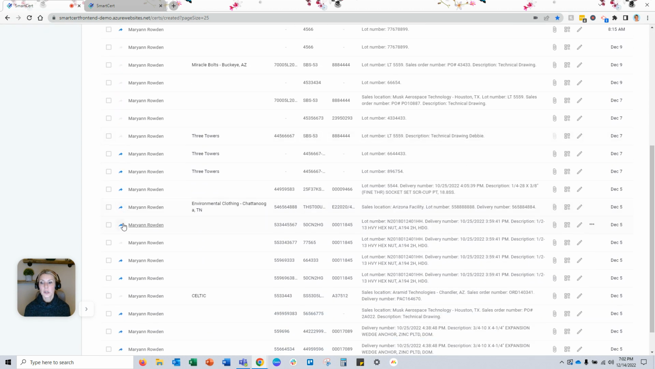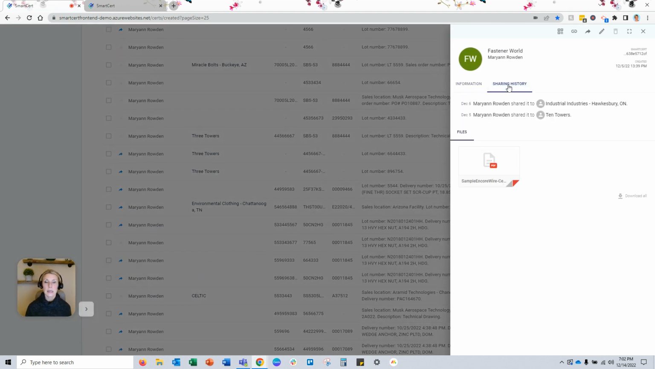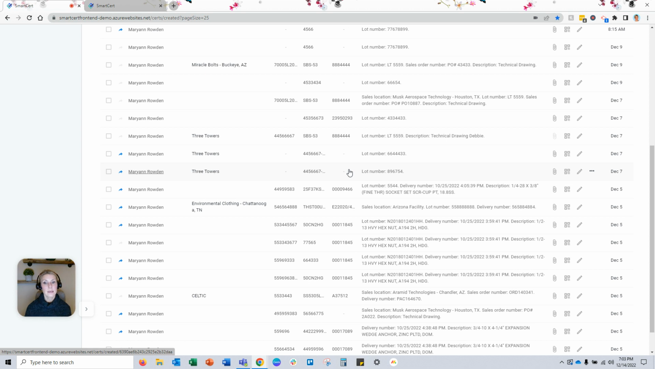And the great thing about this too is if you are sharing a lot-based smart cert with multiple customers, the sharing history is going to allow you to see not only who shared it, when it was shared, but who it's been shared to. So this again is a great way for you to be able to cut down on a lot of the steps of having to create a cert package for every customer. Now you can create your inventory in SmartCert and share it as many times as is needed until your inventory is depleted.